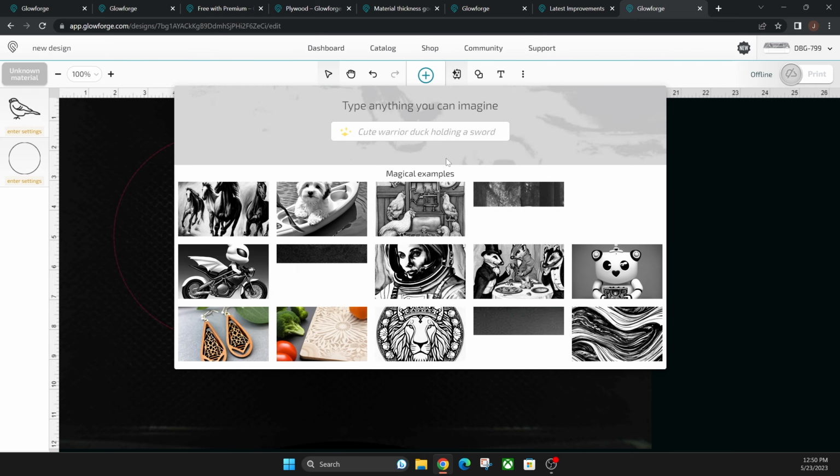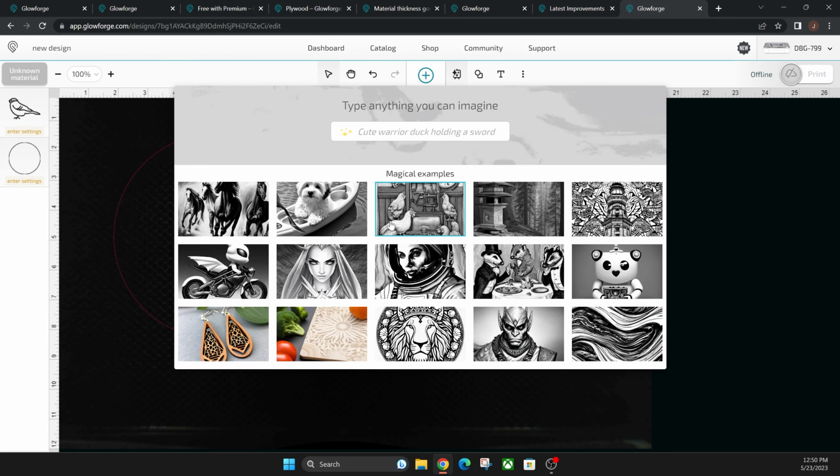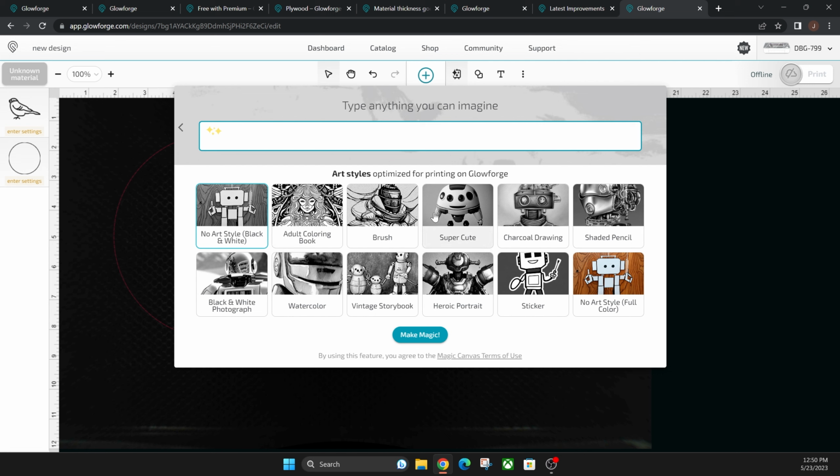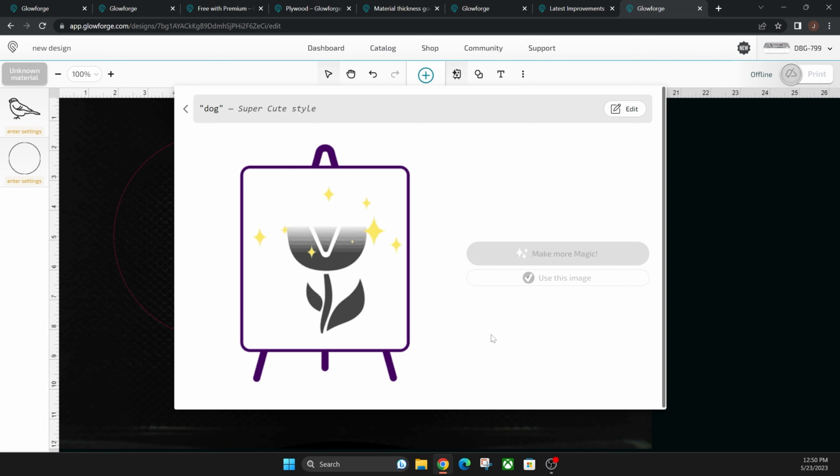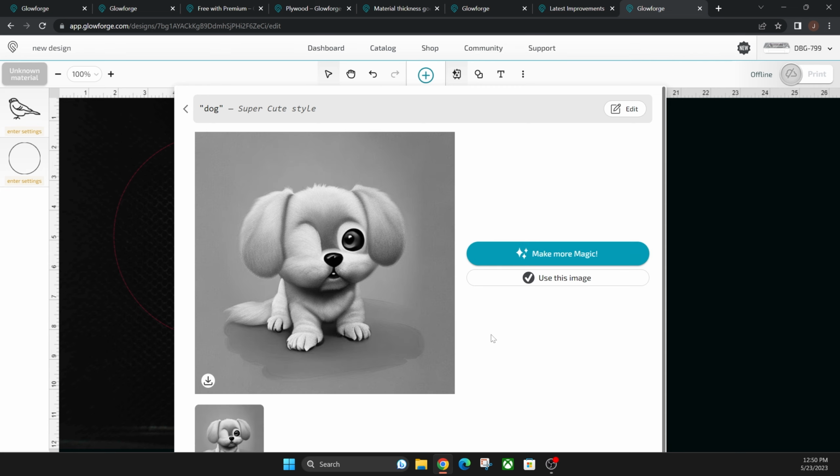Next up is the Magic Canvas tool. This is the artificial intelligence option that they upgraded to recently. I did a full in-depth video on this, so check out the Glowforge user interface Magic Canvas AI tool video if you want very in-depth detail. But basically anything you type in here and you select an art style, it's going to auto-generate and create. So for example, if I type in the word dog and then I click this super cute button and hit make magic, it's going to create an image of a dog here.